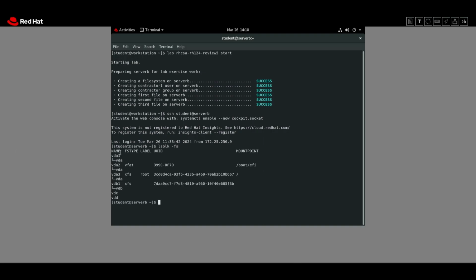From the preceding output, we will note that the vdb1 block device contains the XFS file system, which is not mounted on any directory, because here the mount point is not available. For this vdb1 block device, we will use the mkdir command to create the /review-file-disk directory as the superuser. We also have to provide the password.